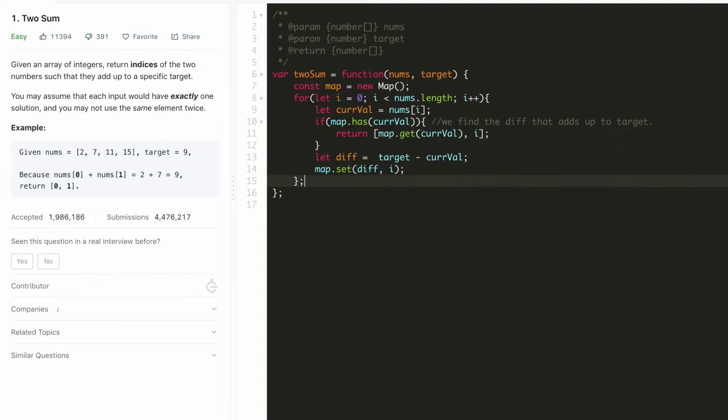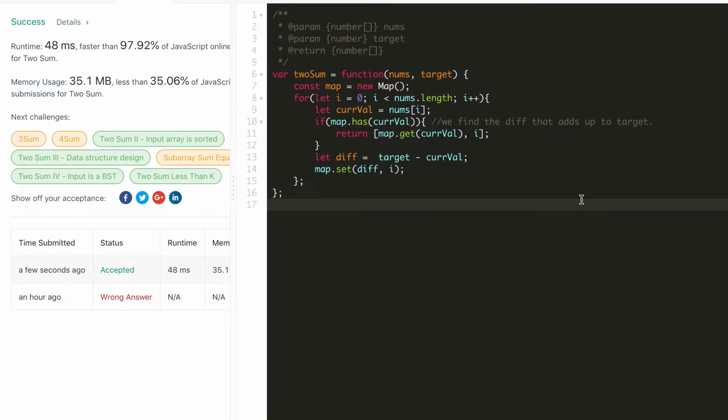So now let's check this out. Hopefully we are correct. So let's test out our code. Let's submit it. And there you go. Success. We're 97% faster than most of the JavaScript submissions. Our memory usage is a little bit high just because we are using a map, but this is a great solution that you could present. You're using data structures that are fairly quick, which in this case is the hash map.